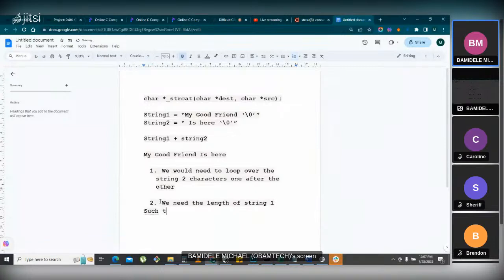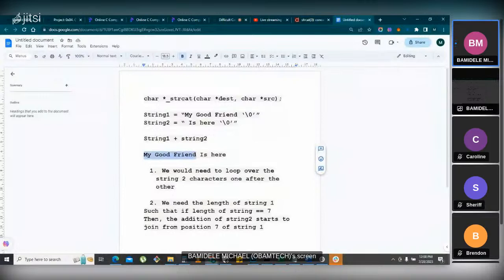So what we need to do is that we need the length of string one already, okay, such that if the length of string one is equal to 7, then the addition of string 2 starts to join from position 7 of string 1. So it will be like this guy is already 7, and at the position of string 1, that is when we start to add string 2.